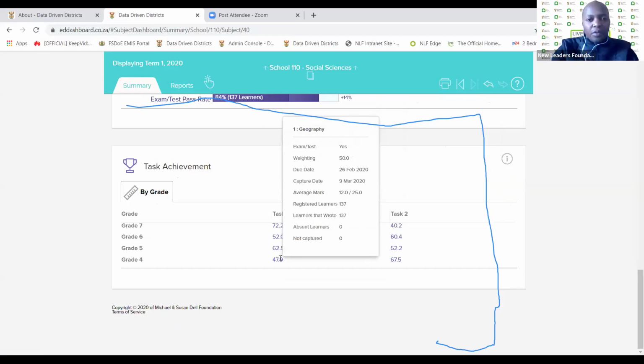So when I place my mouse on the average percentages, it tells me that the task name is geography. That's how it was captured on SASAMS. And is it an exam? It was flagged as an exam. And then the weightings are there. The due date is 26 February, and it was captured on 9 March. So this one as well, we can see that it was captured within the 10 days after being administered.